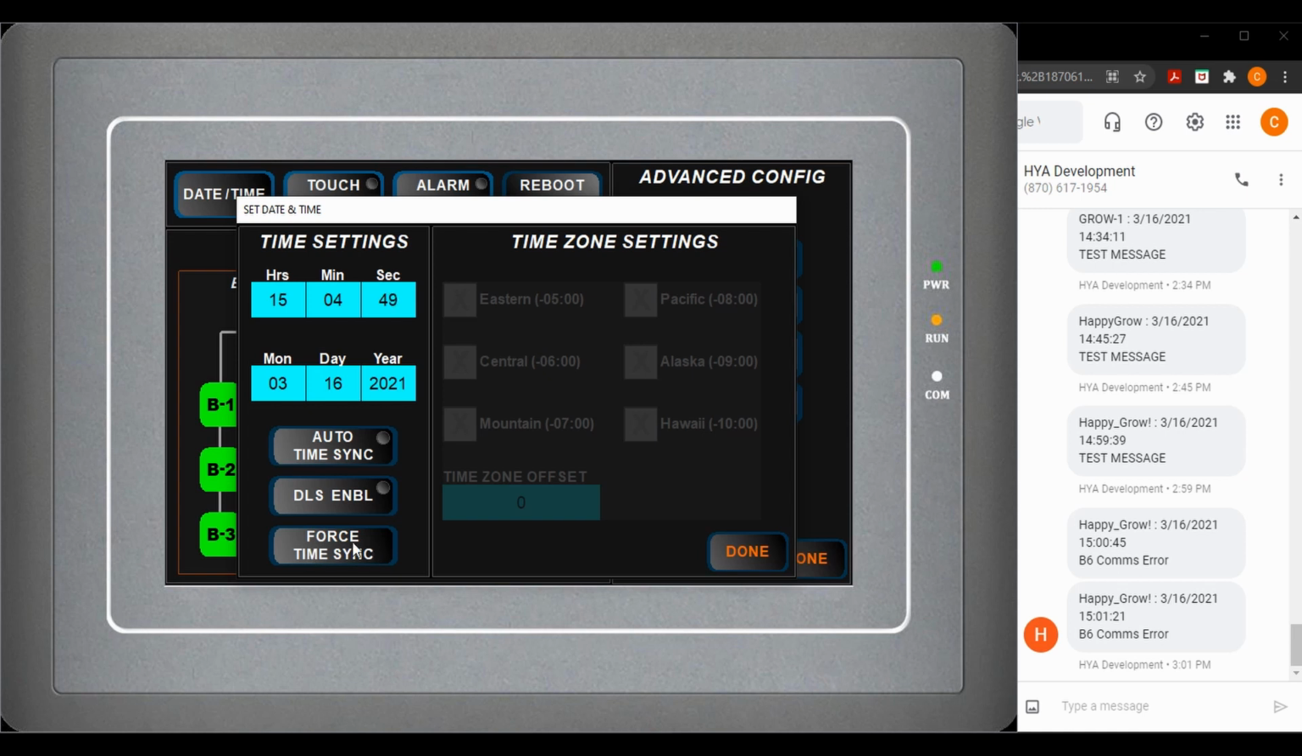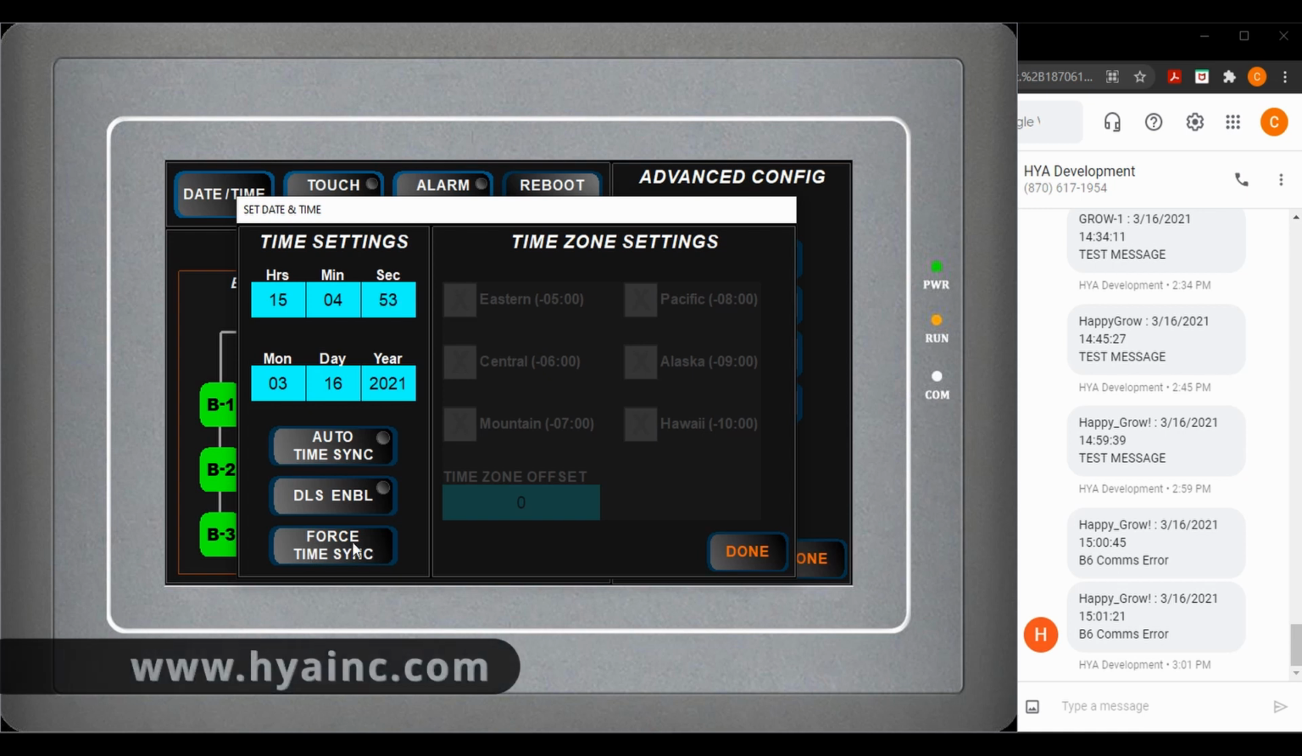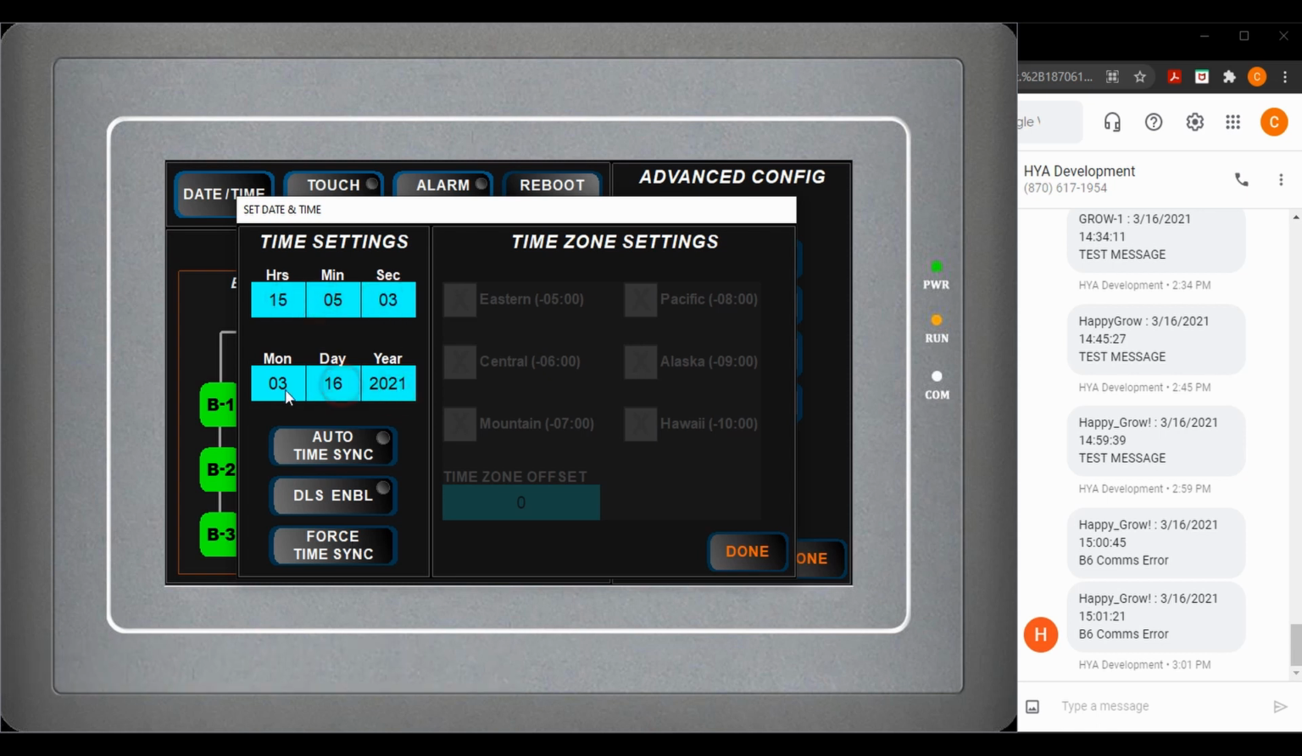Forced time sync is for when you just want to synchronize the time right now, and you can do that, as long as it didn't fail when it tried to do a sync. Other than that, it's pretty straightforward. You can normally click in any one of these and change the time manually as well, or the date for that matter. So that is pretty much how it works.